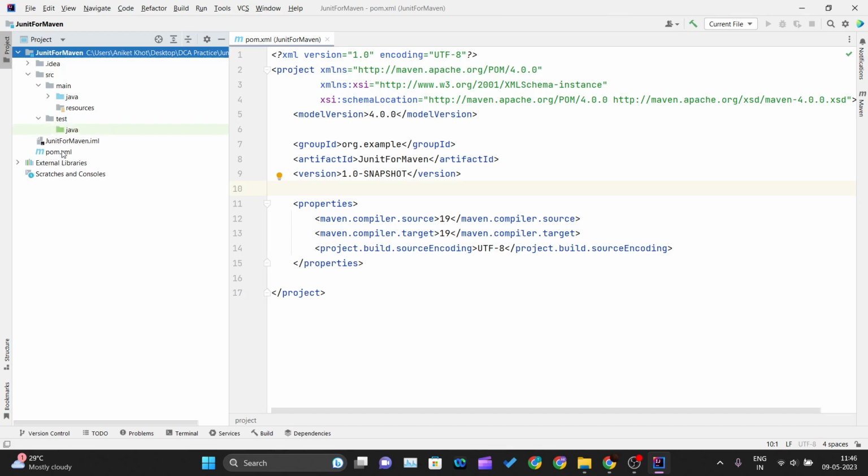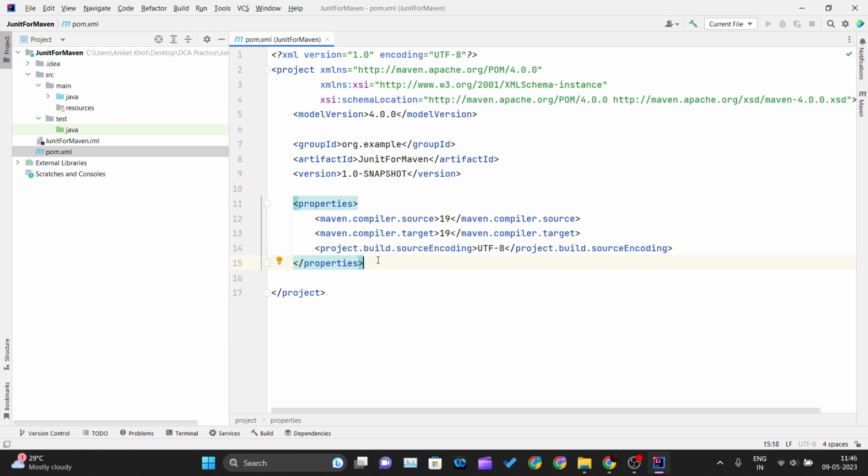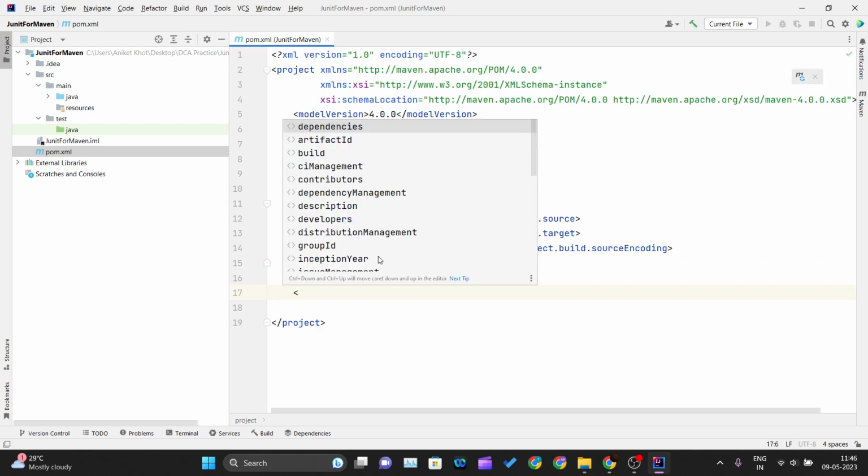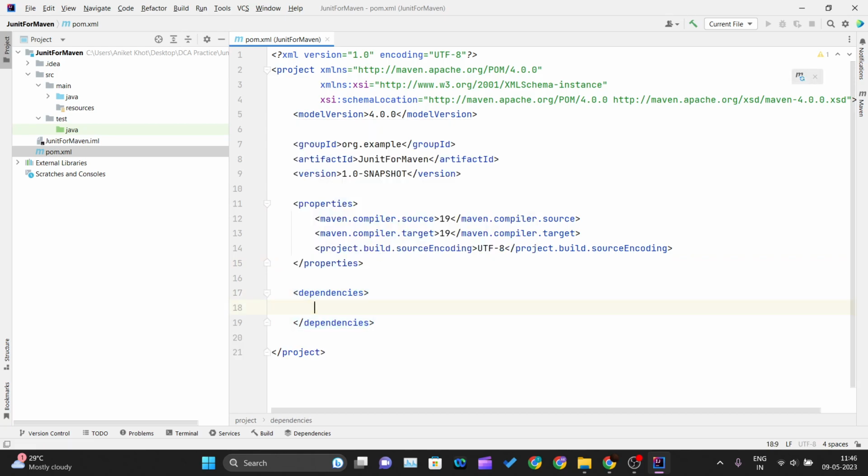So first we need to add the dependencies of the JUnit in order to use the JUnit in our Maven project. So how do we add the dependencies inside a Maven project? Yes, by using the pom.xml file. So we go inside our pom.xml file. Since this is a new project, there should not be any dependencies tag over there. So we will add our dependencies. We will write dependencies tag, and inside dependencies tag we will add our first dependency tag.